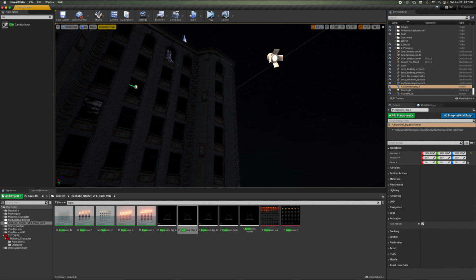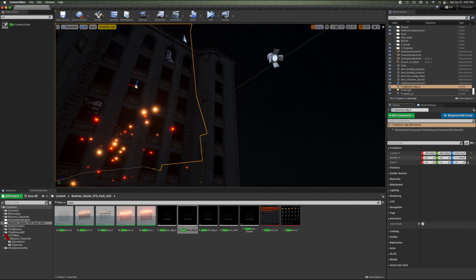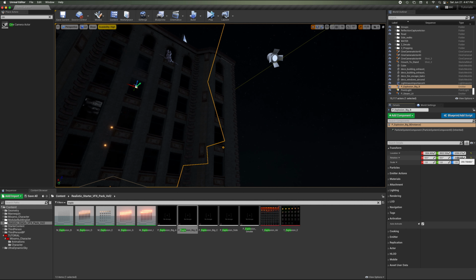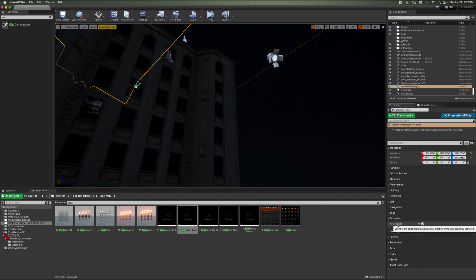And we just drag and drop it. And you can see a little explosion. And I'll rotate it so that it faces the way we want out of the window. Okay? Now that is going to happen automatically. So see where it says auto activate? You've got to turn that off. Always turn off your particles before you use them in a sequence.